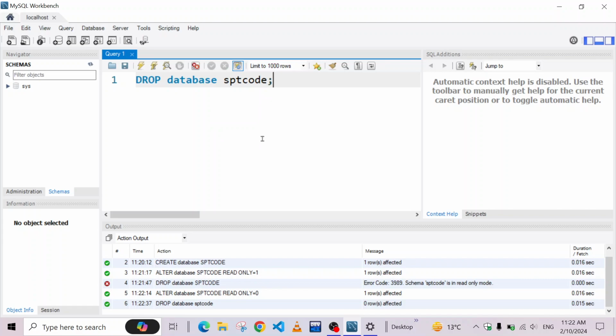So this is about the different database codes. In the next video we are going to talk about the different commands related to tables, like how to create, modify, rename, select, all that we will talk about in the next video.